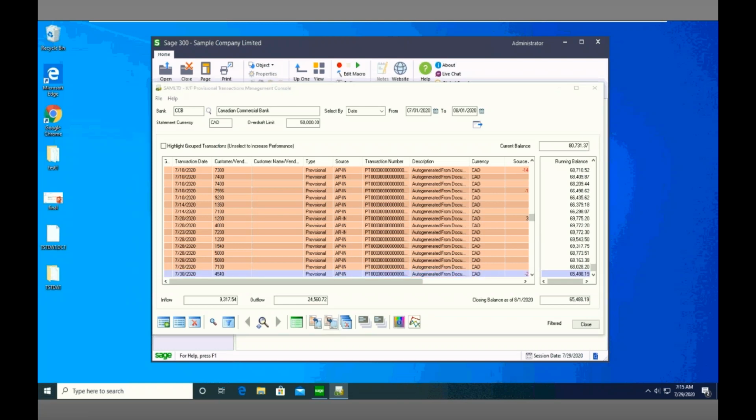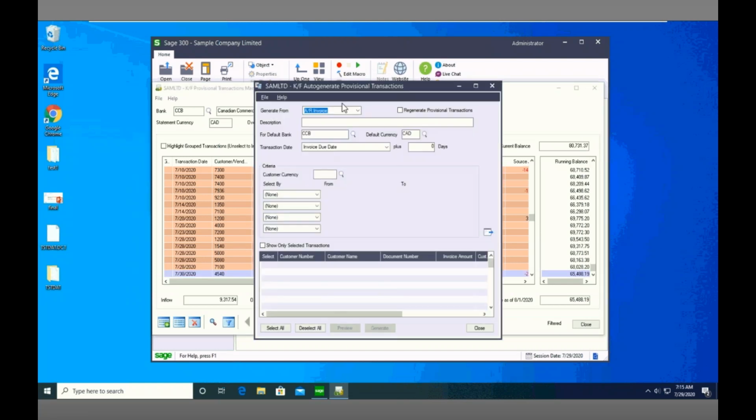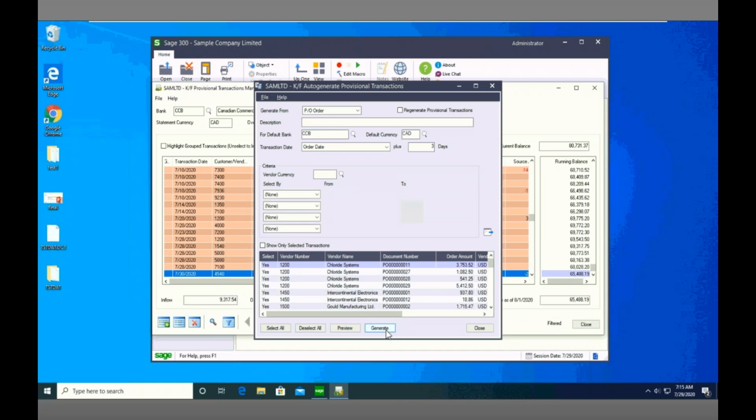And for one last time, let's open the provisional transactions creation screen. And this time, let's select PO orders. Again, order date, but again, notice that we have many other options like arrival date plus terms, and let's say this is plus 3 days, and generate.